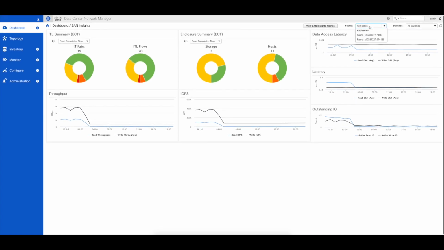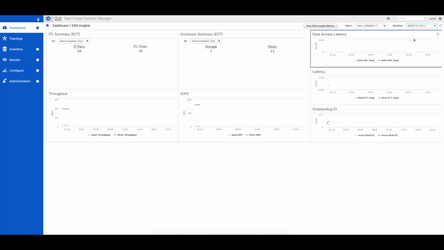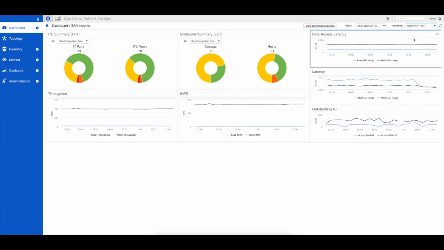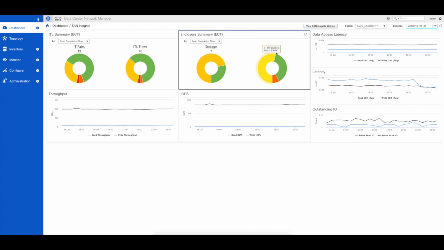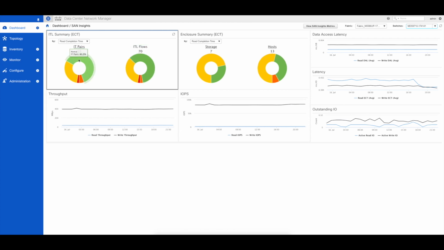We've got fabric. I can look at an individual fabric, or I can look at all of the fabrics I'm managing with this current DCNM server. I can also even look at individual switches. So if I wanted to, I could adjust this to a specific fabric, and then within that fabric, I can explore the switches that exist out there. Now I've switched over to that 9710. So now I'm going to get information about all the hosts and the storage devices, the number of flows, and the IT pairs that are currently out there.